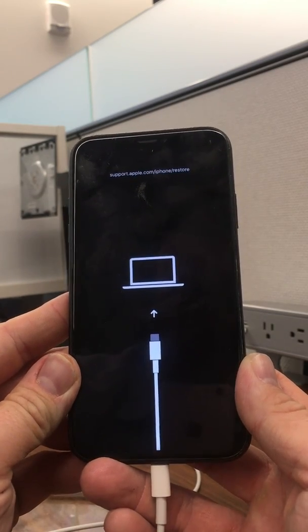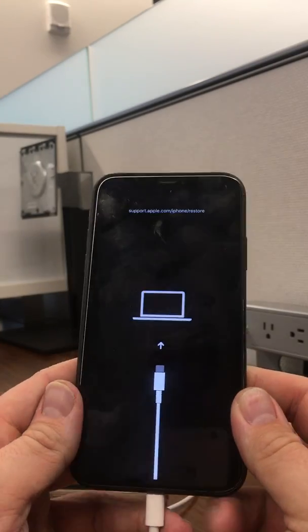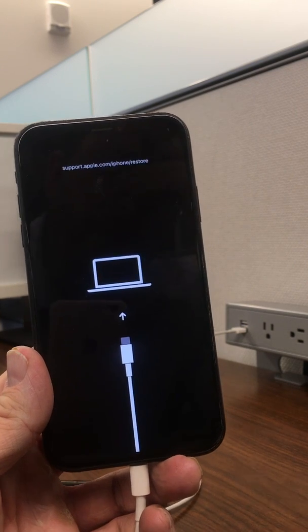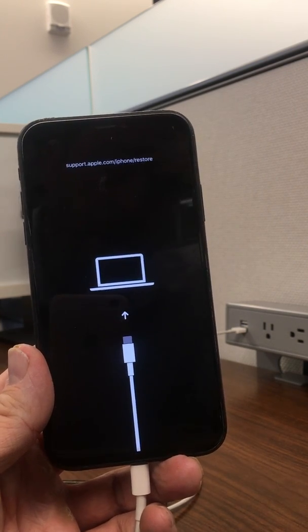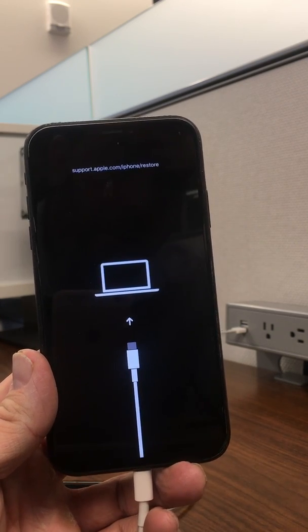Once you're in that mode, you can plug it into your laptop. Now make sure the laptop has an updated version of iTunes. So all you gotta do is launch iTunes, go to help, click help, and scroll down to where it says check for updates. Go ahead and do that update prior to doing this.